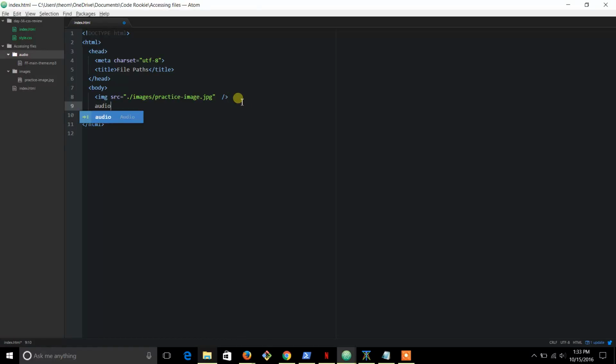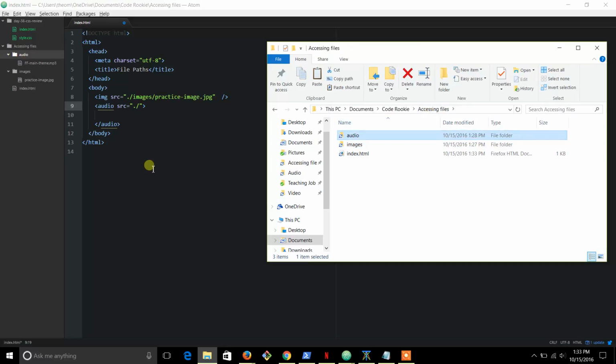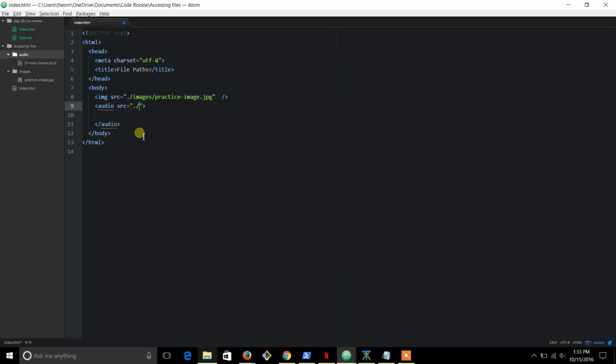Let's do it for audio. So the same thing, dot slash. I called it audio. You can see it right here. You can also see it right here. So audio, and then slash, and then the name of the actual file.